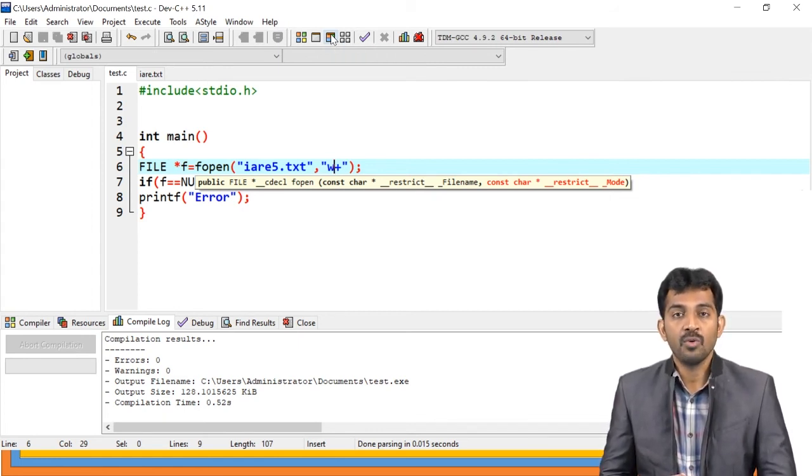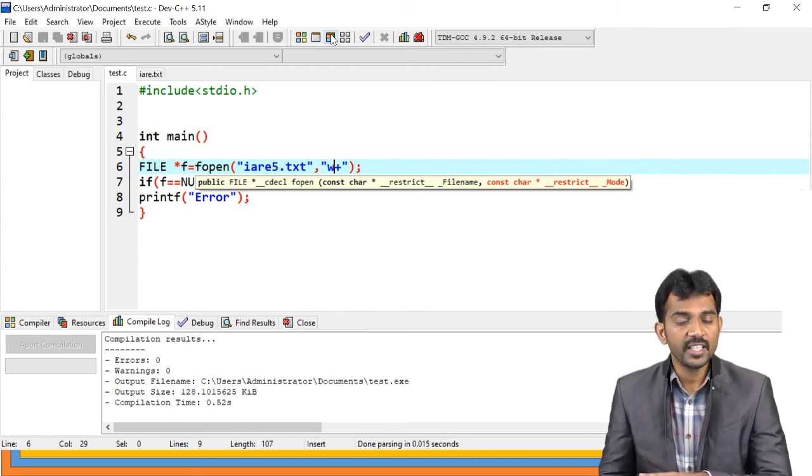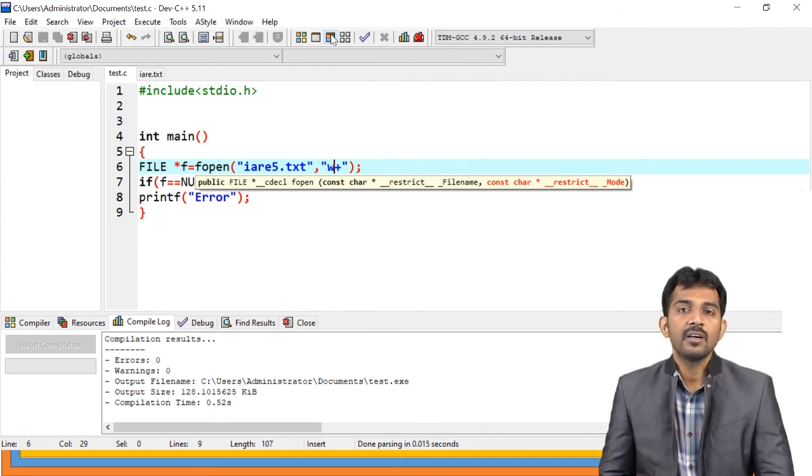These are the various file opening modes: read mode, write mode, right? Append mode, generally we use. The main difference between append mode and write mode is: in append mode, if the file does not exist, it is going to create the file; if the file exists, it is going to add the data at the end of the file. But coming to write mode, if the file does not exist, it creates the file; if the file exists, it is going to overwrite the data available in the file, right? Is this clear?